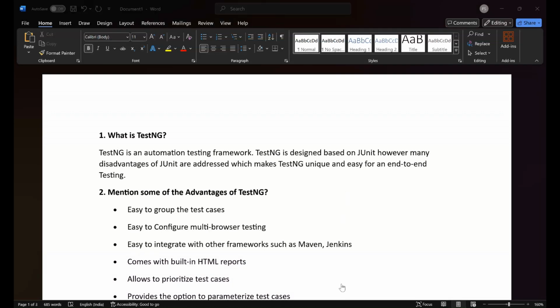Hello everyone. So today we'll see the top 10 interview questions for TestNG which we have encountered or which we have been asked in every interview. So let's start with what the interviewer asks about TestNG. The first question is, what is TestNG?